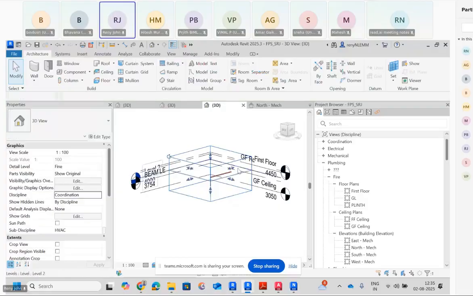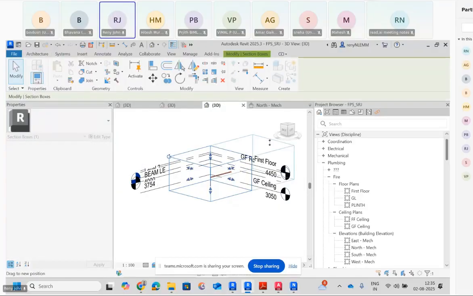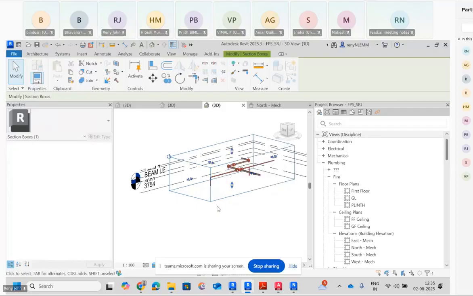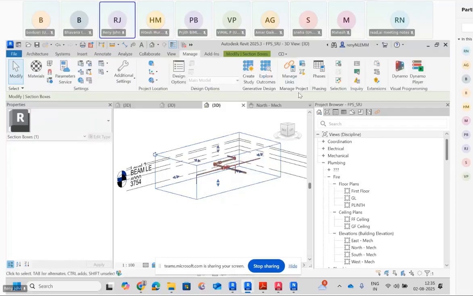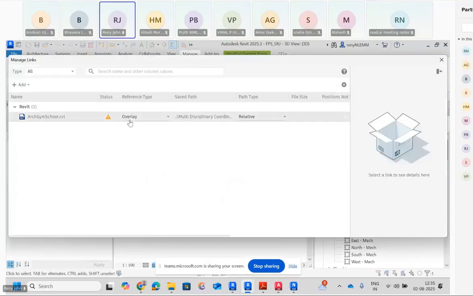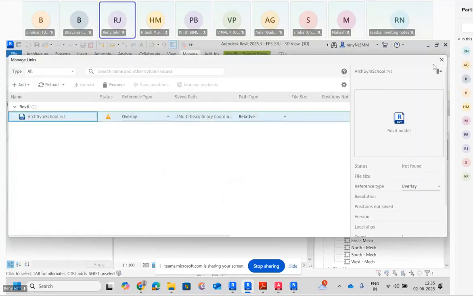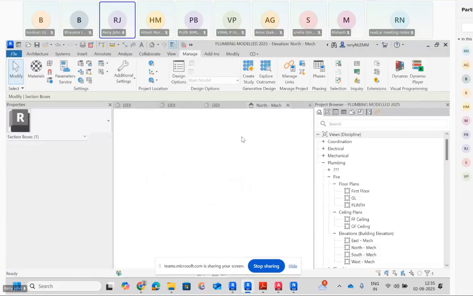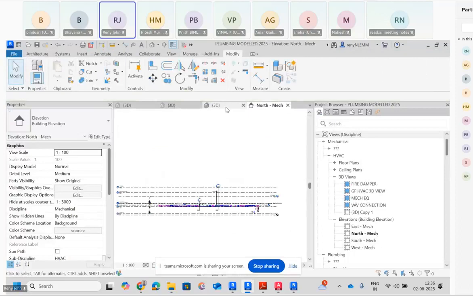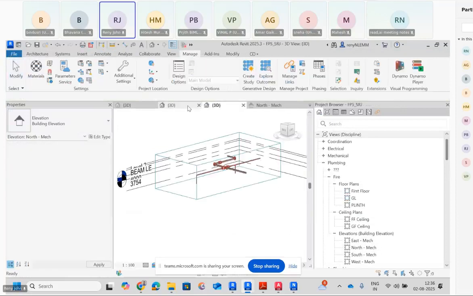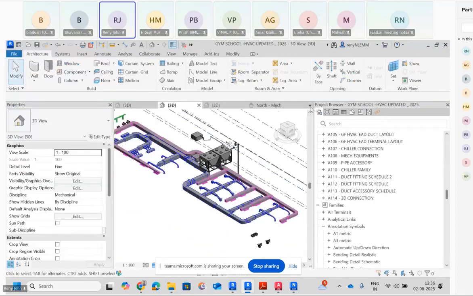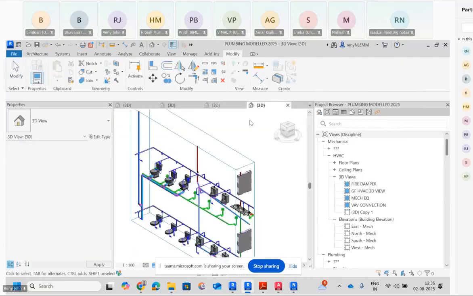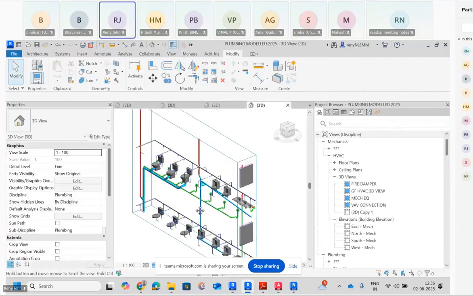Okay, is it linked? No, our arch model is not linked. That is why it's not visible. Go to the manage links, it is not visible. Anyway, if we have time in the end, I don't mind showing you all the details, but it will take pretty long time. We have to go into very, very important topics. So, is there any plumbing model here? Yeah, this is a plumbing model.